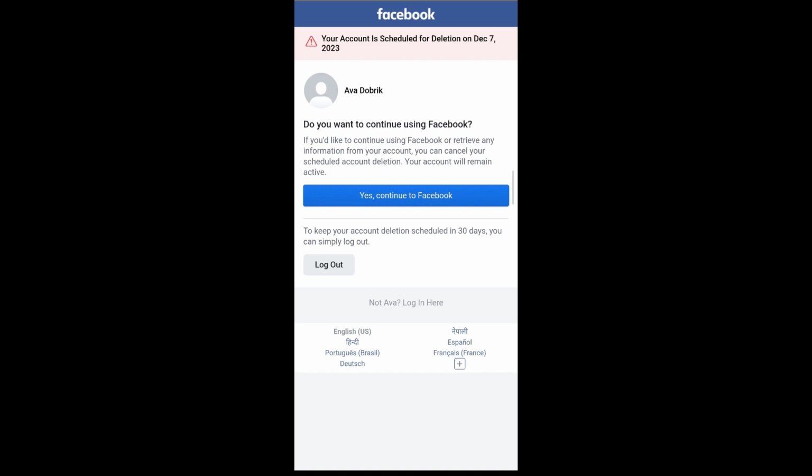So if I want to recover my account, I'm going to go ahead and tap on Yes, Continue to Facebook. However, if you still want to delete your account, simply tap on the logout button that appears on the bottom of your screen. If you want to recover, tap on Yes, Continue to Facebook.